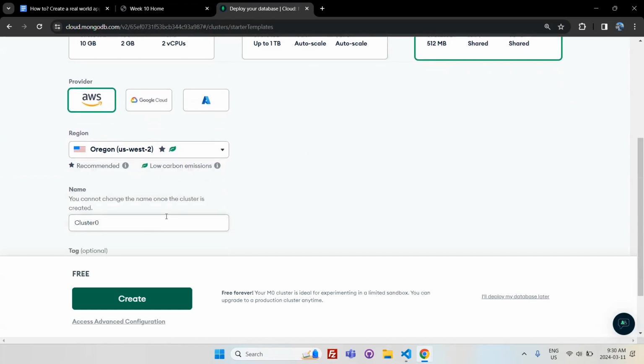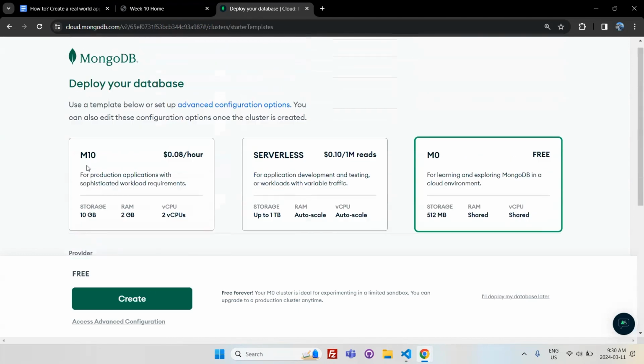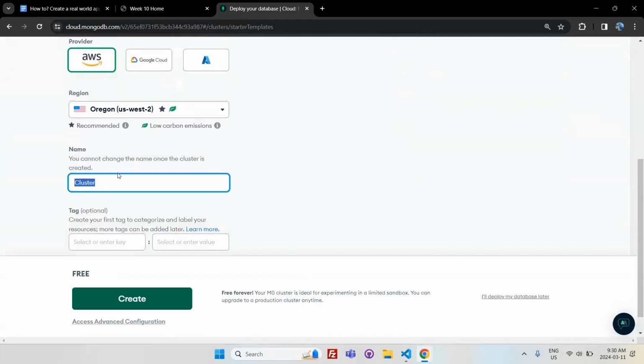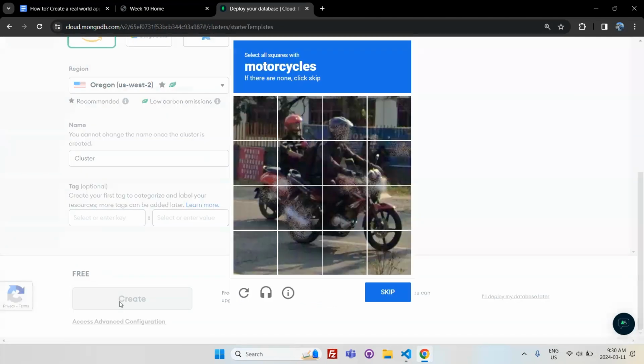In here, you can change this name. I just prefer having it called cluster. So inside our project, we are building a database. Make sure you've selected the free option. If so, click create to proceed.